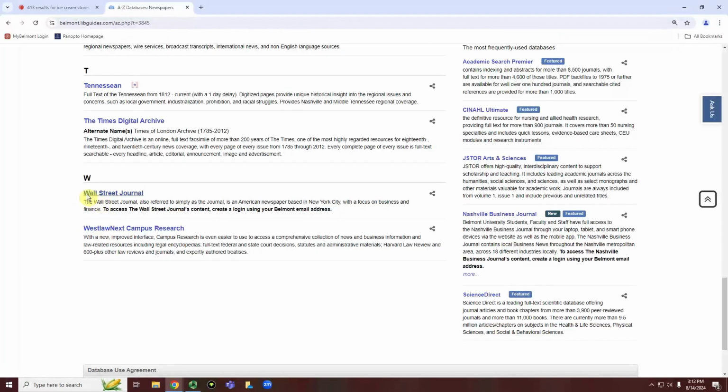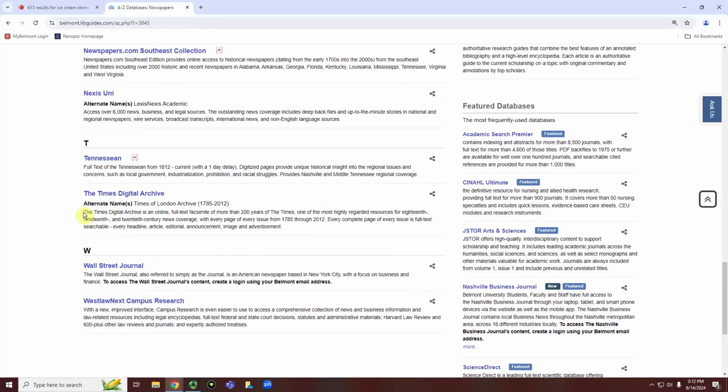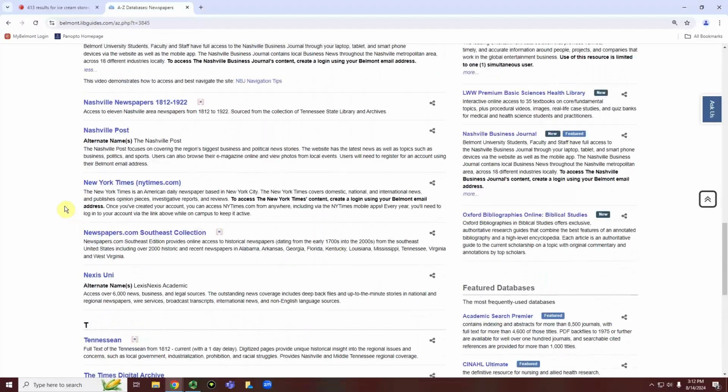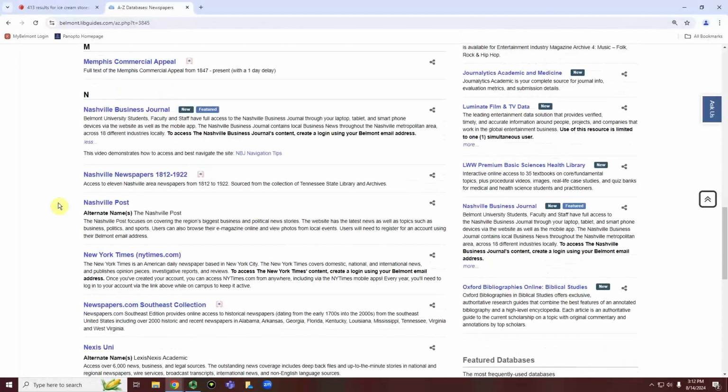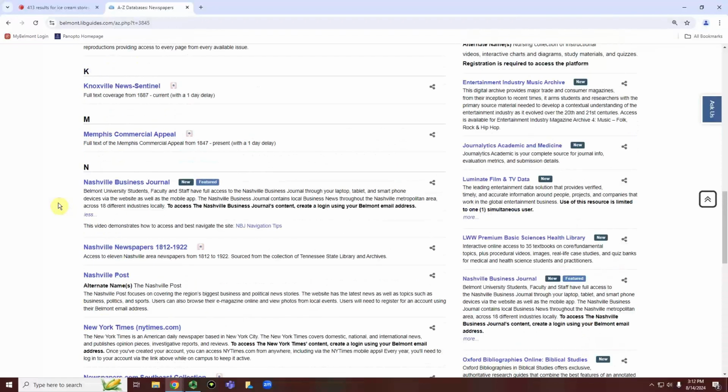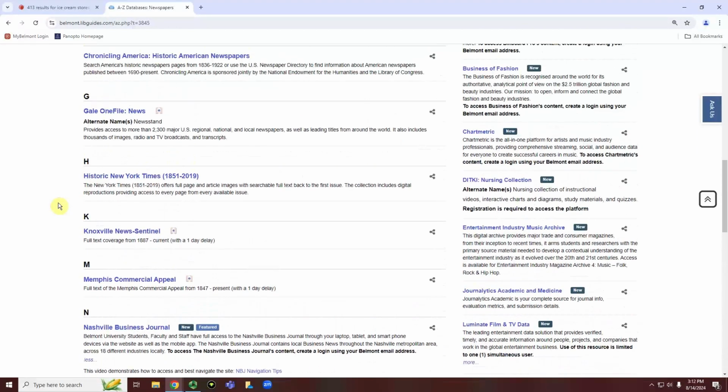For these websites, you'll go and create an account using your Belmont email address, and this will give you full access to all of the content in those different business journals or newspapers. So that's very helpful. You can also go to those locations to find industry information as well. That's articles, but one of those things that's just not on the research guide.